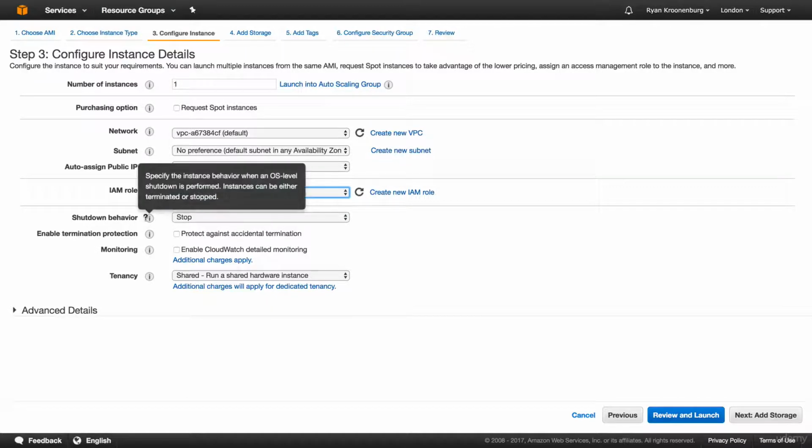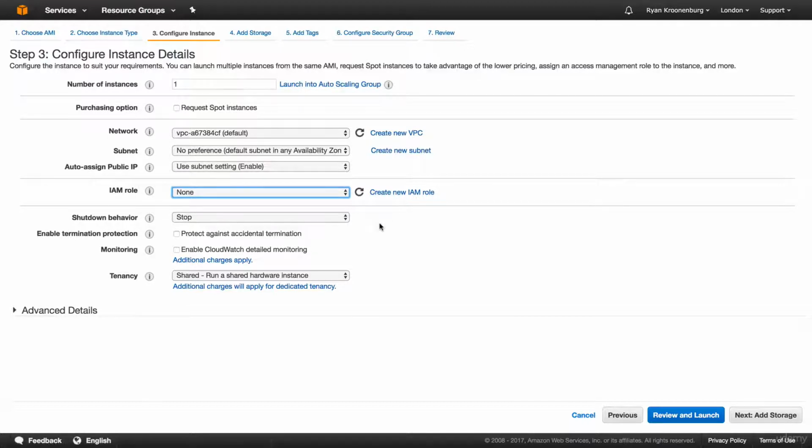Shutdown behavior, basically you can specify the instance behavior when an OS level shutdown is performed. Is the instance going to be terminated, or is it going to be stopped? So if I shut down my Linux virtual machine, are we going to kill that instance off, or are we just going to stop it? I'm just going to leave it as stop. Enable termination protection. This basically allows you to stop people from accidentally terminating your instance. Let's just turn that on for now, and we'll just see how we can turn it off later on.